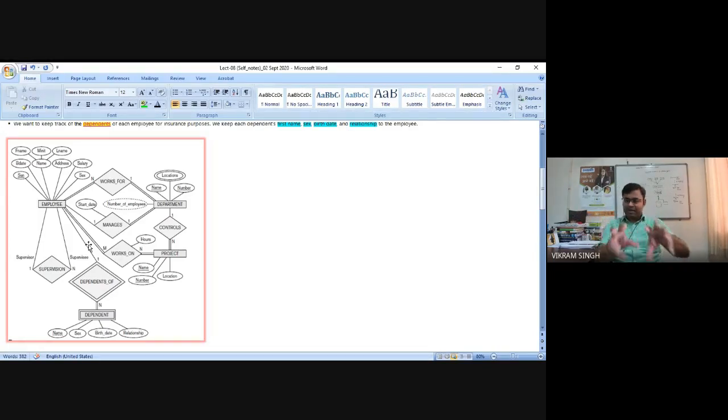So if you clearly see in this diagram, we have this total participation from employee in the relationship works for, and from the department side also it is showing total participation in the relationship works for. It means all the employees in the company are working for some department. That's what it means. From this department side, all the departments have participation. So all the departments in the company have participation in this relationship.